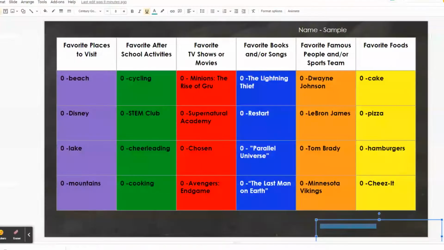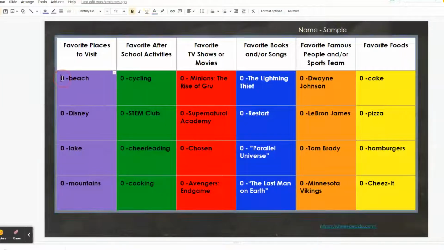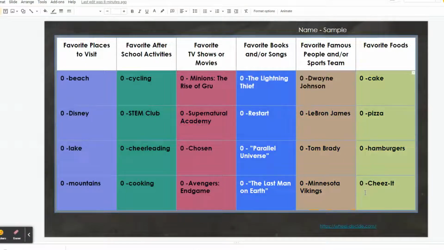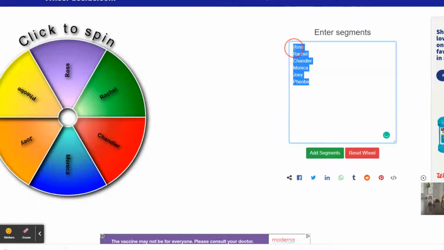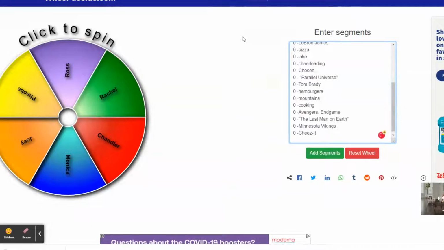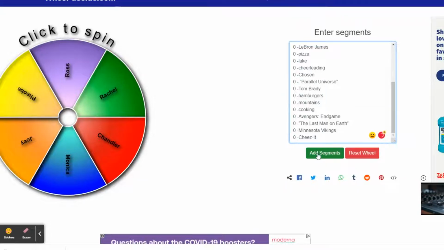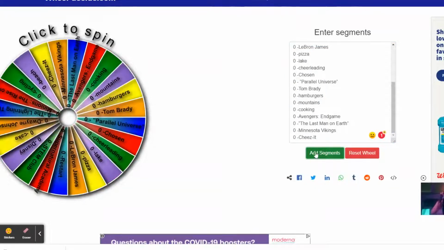Then they're going to go back to their slide, beginning with their first answer, and highlight each of these answers. Again, copy, Control C or Command C, these answers. Replace the names with their answers. Notice the cursor is blinking down at the bottom. Click to delete that extra space. If you don't, then you end up with a blank piece of the pie.